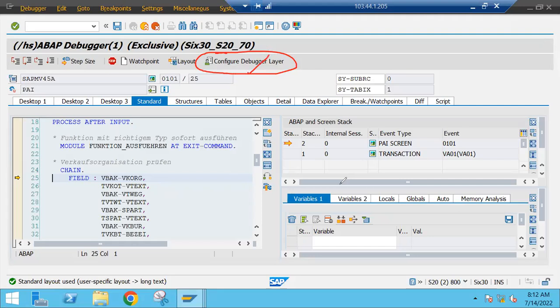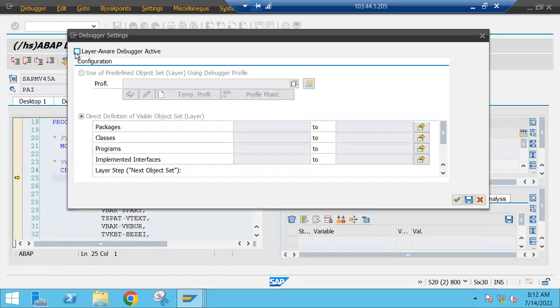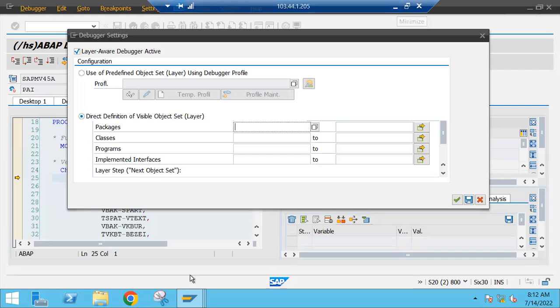Once you click, it will open another screen. You can see, select this one, layer aware debugging active. And you know that because you have custom code written, custom code will be written in which package? Their package name will be starting with what? Who will tell? Any custom package name starts with what? Who will give this answer? Z star, Z or Y, Tarun.